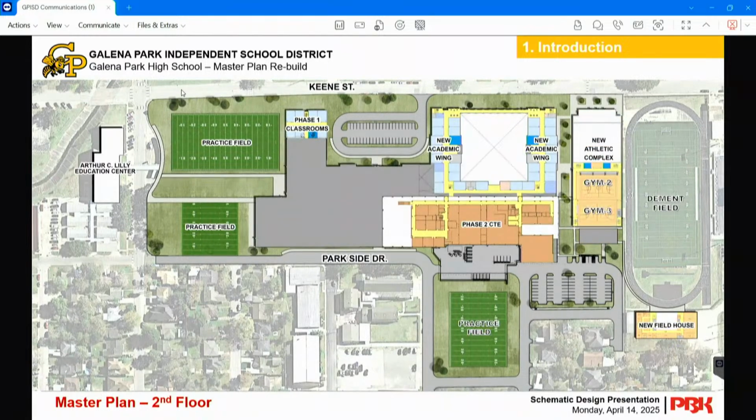And on the second floor, you can see we have more academic classrooms, as well as those phase 1 existing classrooms that we're connecting back to. And then we have our auxiliary gym and practice gym in the new athletics complex on the second floor. And then we also have some additional program on the field house. And you can see that the existing CTE actually will connect to that academic wing to facilitate the movement of students from point A to point B.